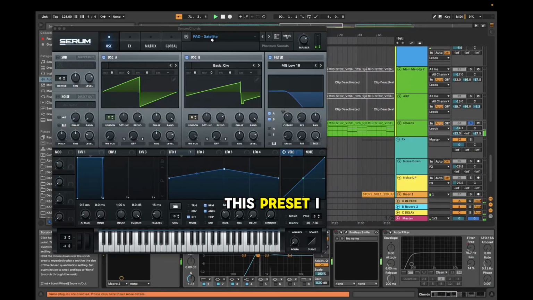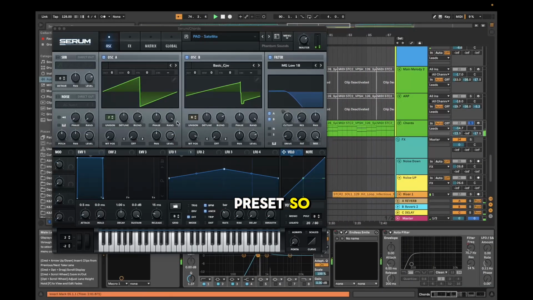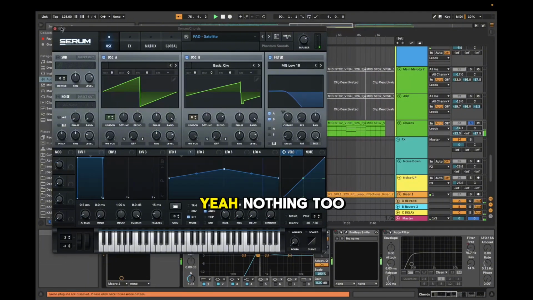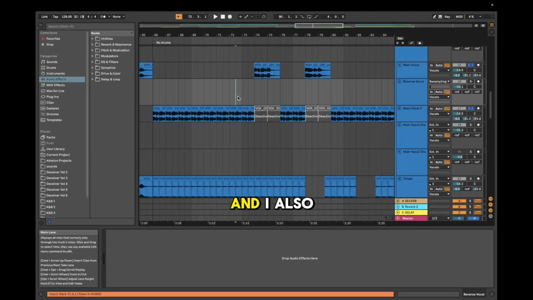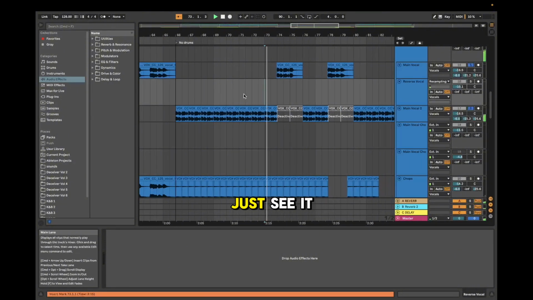And this is this preset. I think it's just a normal Serum preset, so nothing too special on it. It just fit the track. And I also have this call and response going on right here in the breakdown with the vocal. This thing hits whenever it gets silent and vice versa, so you'll just see it right here.